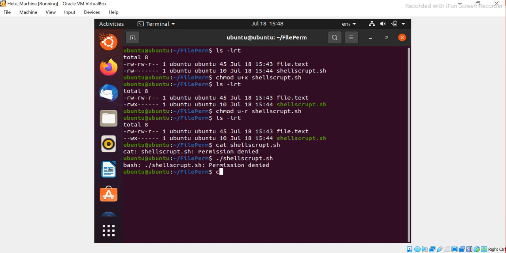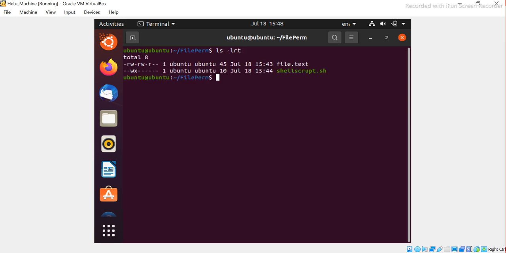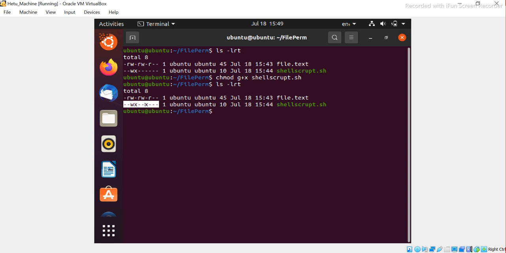One second, guys. Okay, all right, so this is how it is. Now in a similar way, if I need to give permission to group, let's say execute permission, then I will get the execute permission. You see here, I got the execute permission. This is how you can give the permission in the symbolic way.